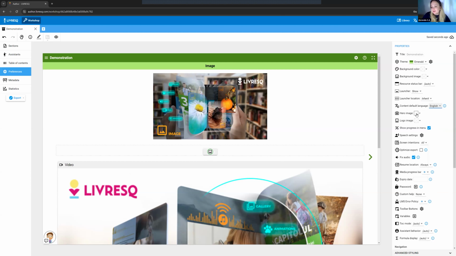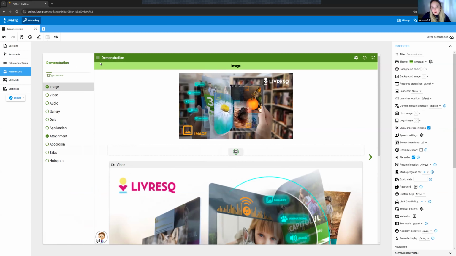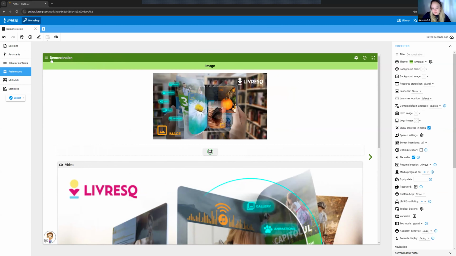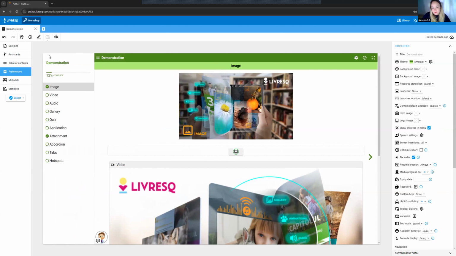Hero image and logo image refer to images inside the menu, so inside our table of contents. The hero image is like a banner displayed up here in the table of contents. And the logo image, if you select a logo, will automatically appear here. If you don't have a premium account, the logo of LIVRESQ is automatically displayed here. But if you do have a premium account, then you can select your own logo and put it here just by adding the image that you wish.